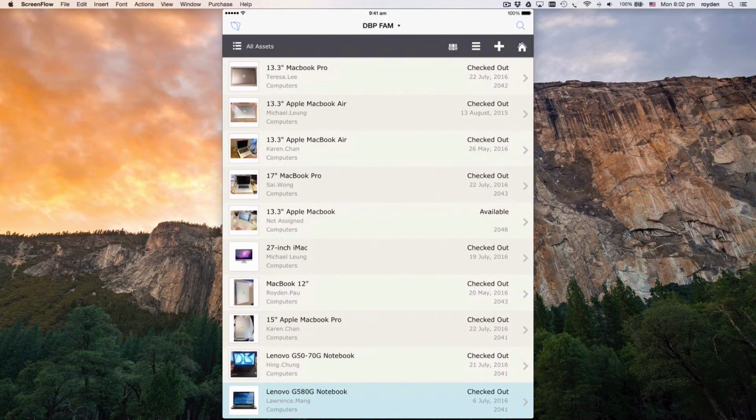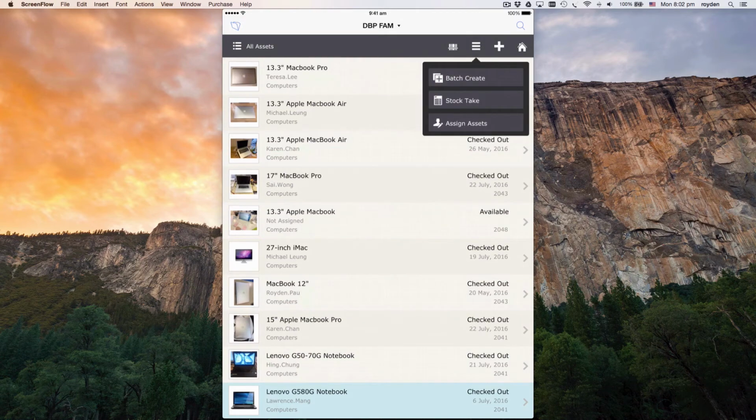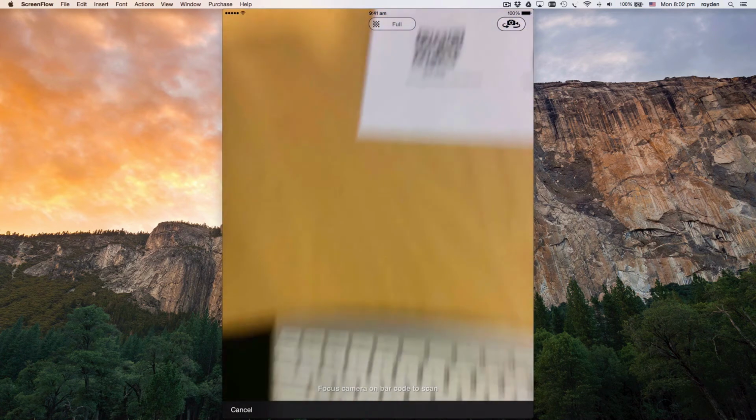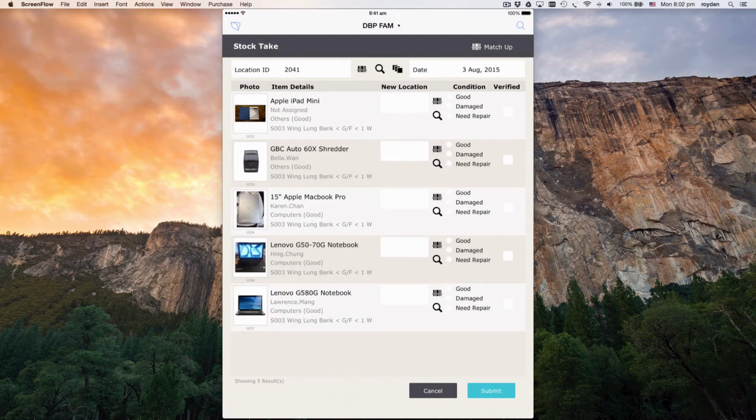The next thing I'm going to show you is how to do the stock take. This is the stock take page. When you are at a particular location, like the meeting room, or a particular shop in a building, or a particular area like the warehouse in your building, then you can scan the location. Like I just scanned a location, this room 2041.